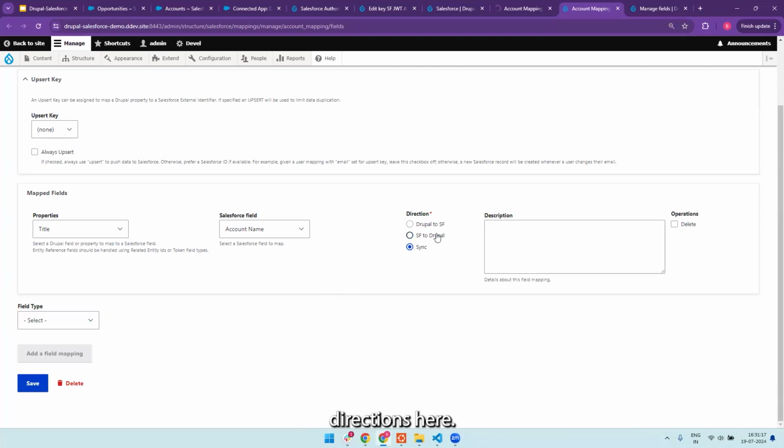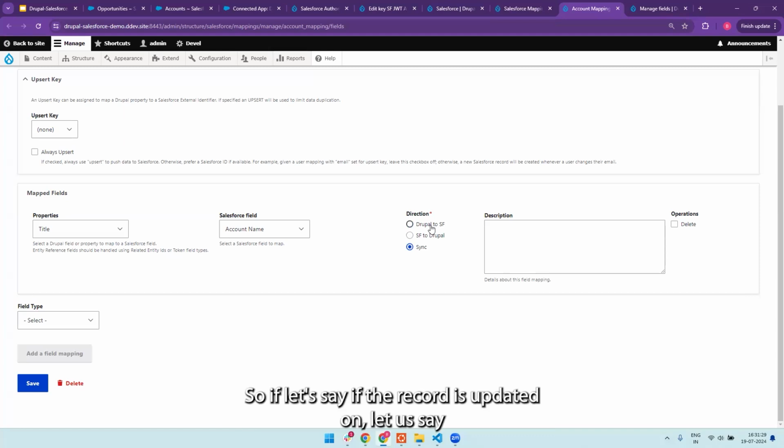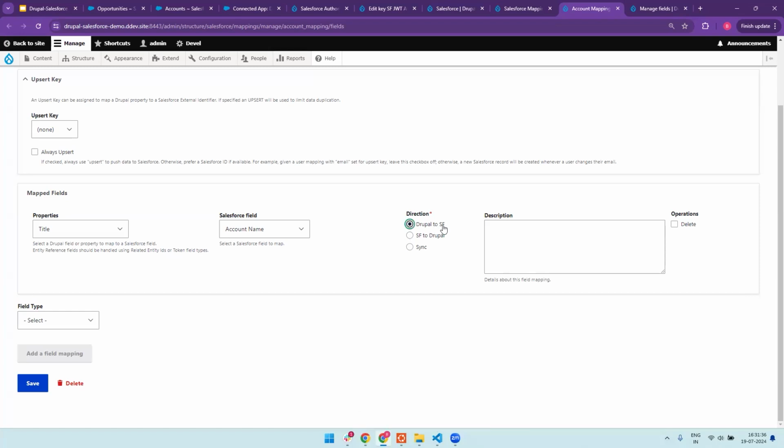So the first two are ideally unidirectional. Drupal to Salesforce means the action happens only once there is an update on Drupal, and it only pushes data from Drupal to Salesforce. So if a record is updated on Salesforce, that will not bring back this field; it will ideally not get synced into Drupal, if we select this one.